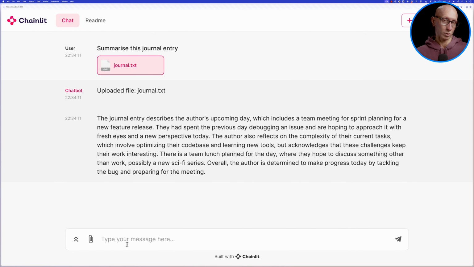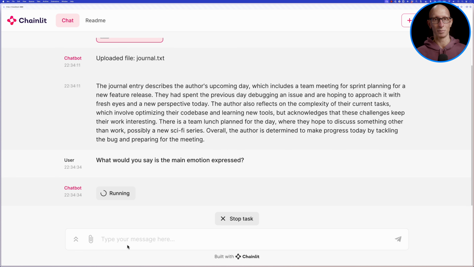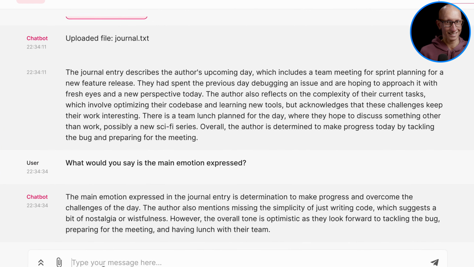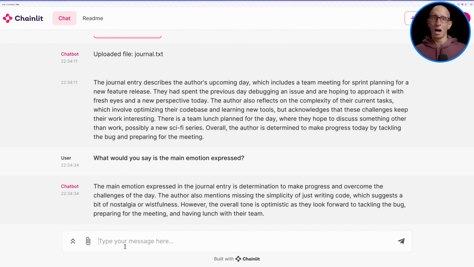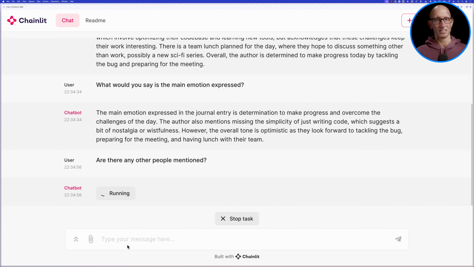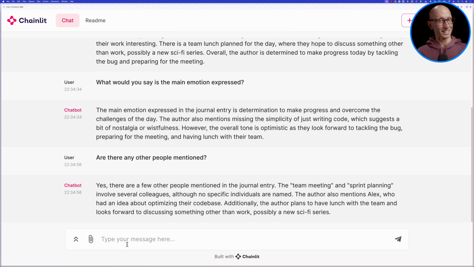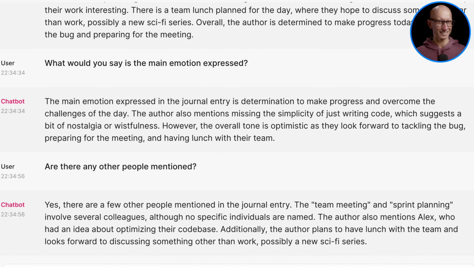So one question that I'm curious about is what would you say is the main emotion being expressed? So it says they're determined to make progress. It also talks about a bit of nostalgia. So I think it's pretty good. Let's see if it can figure out are there any other people mentioned. And so it mentions that there are other people mentioned in passing, and in particular it identifies Alex. So I think it's done a pretty good job. I think this is going to be quite a useful tool for me to go and explore my previous thoughts.